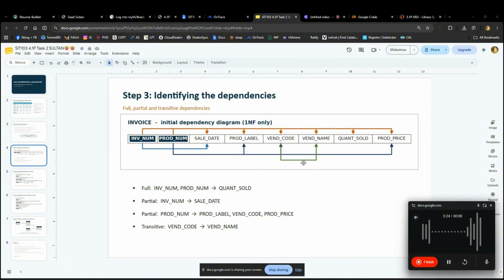And the green arrow is the transitive dependency. Because the vendor name does not describe the product, it describes the vendor, and it comes from the vendor code, and the vendor code is not part of the key.